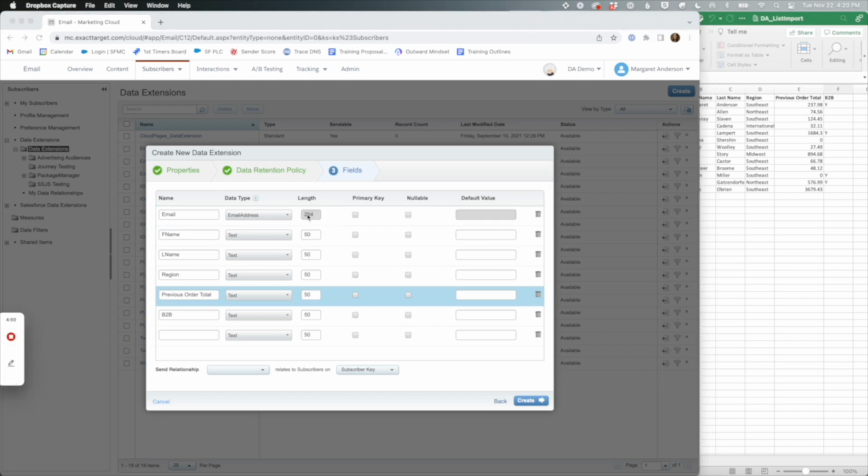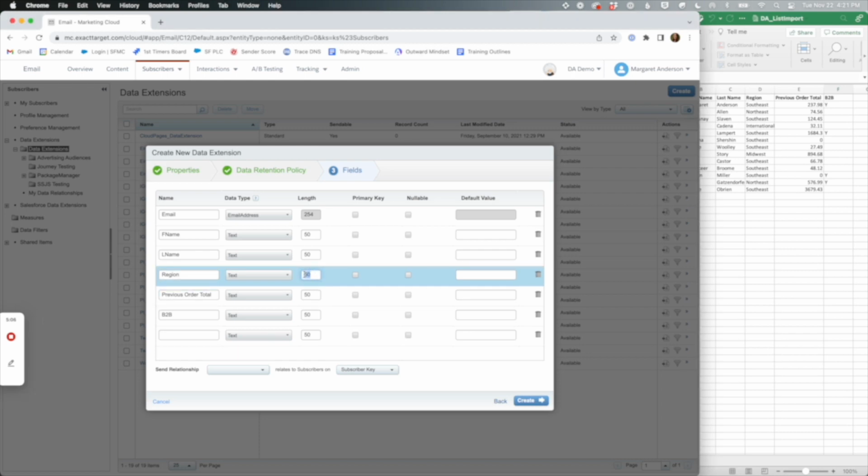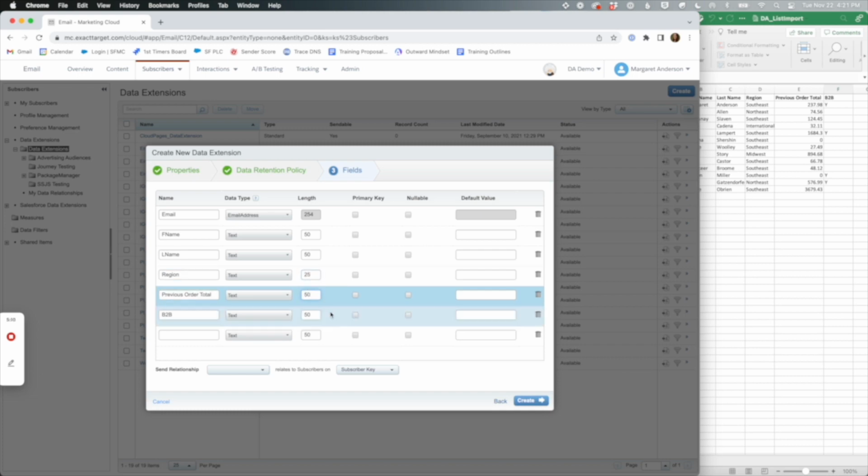So for email address, 254 is the default, but for all these other fields, you're going to want to make sure. So for first and last name, I don't know who would have names longer than 50 characters, but it is possible. So if that is something you're worried about, you can change that to 100. Region, that's probably generally pretty short. You can make that probably like 25, I would guess. Previous order total, probably never going to be 50 characters long. We'll also shorten that a little bit.